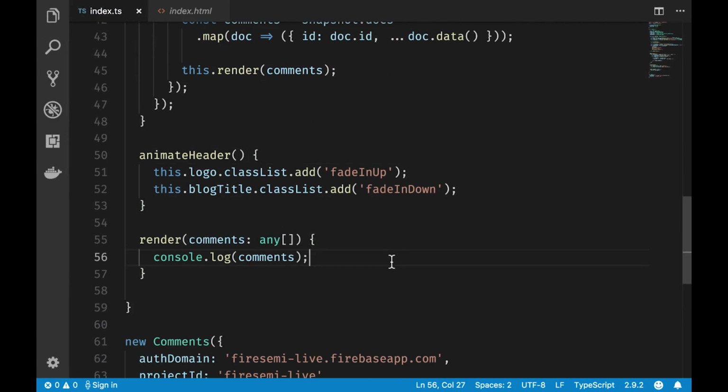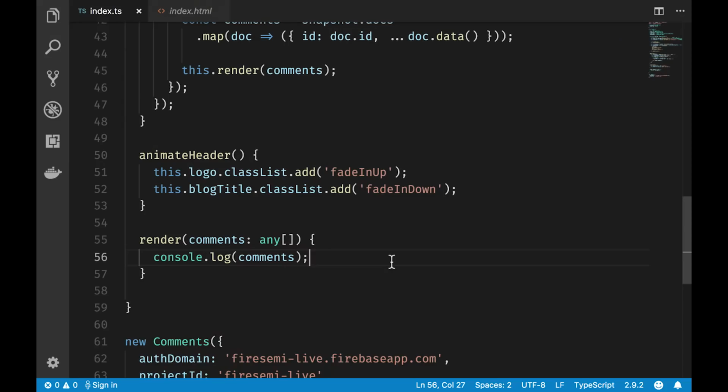To render them, I want to create a div with the class of comments, and then it just has a p tag. That's going to be something simple for now, and probably in the next video when we do security, I'm going to do authentication as well, and so we'll be able to display a user avatar or something like that. But for now, let's just get it so it's displaying text.